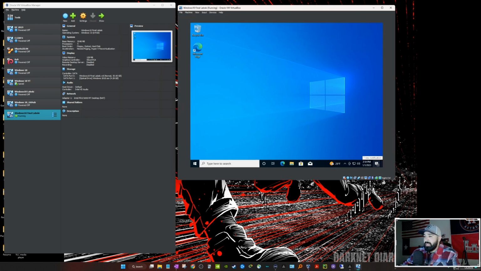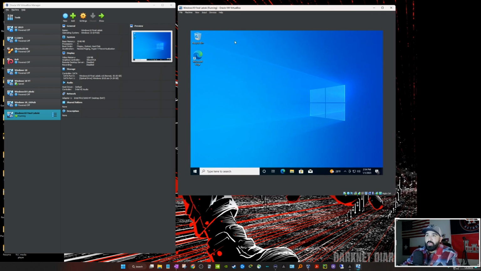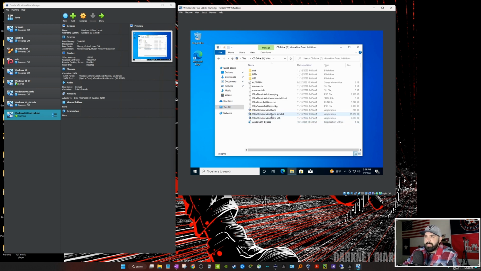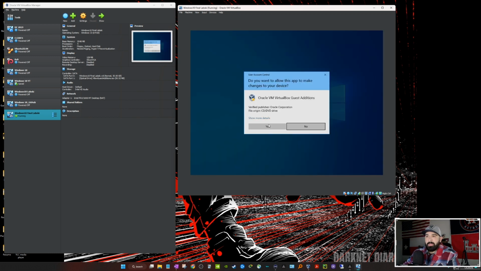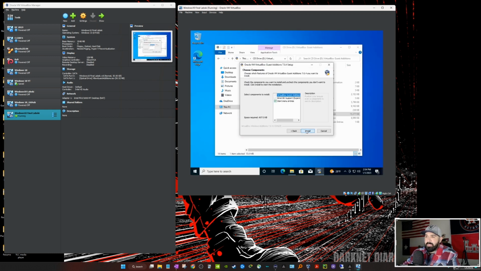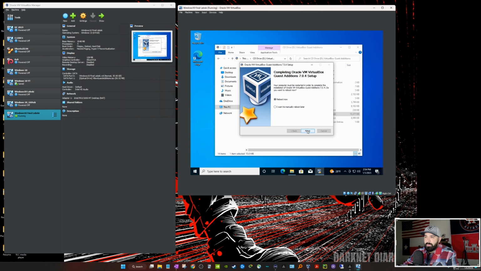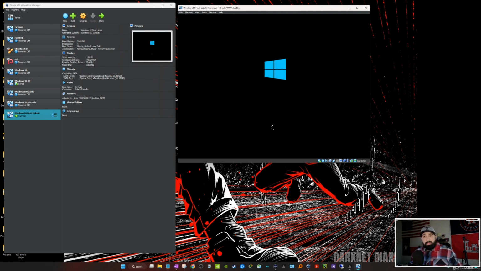Okay, now let's fix the resizing of our machines. If you go up here to the top where it says devices, select insert guest additions CD image. Okay. And then go to File Explorer, which is the folder down here at the bottom. Click on This PC. Once this pops up, the CD drive, double click and select AMD64. Hit yes. Next, install. We're gonna have to do one more reboot, but it'll be well worth it. Reboot now, hit finish.